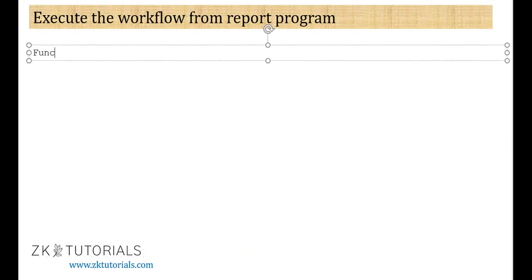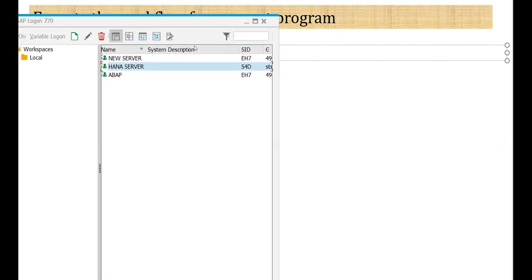For executing the workflow in a report, we will use a function module known as SWU_START_WORKFLOW. That is what we are going to see in today's session. Let me log into the system, guys, then we will start developing.